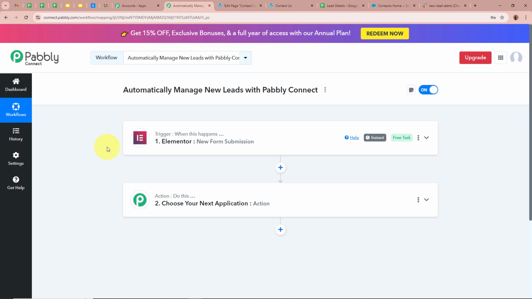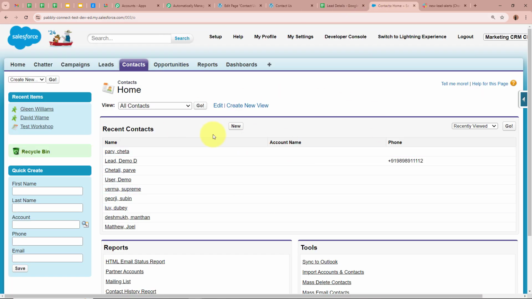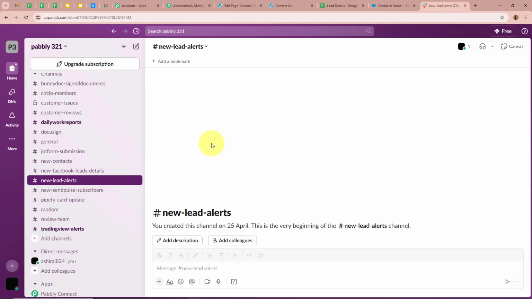This means that now whenever a new lead is generated with the help of Elementor, Pabbly Connect is automatically going to capture the response of the new lead being generated. As we now have the response of the new lead, our objective is to first create a record of that lead in our Google Sheets. After creating the record, side by side, I also want to create a contact in my CRM, my Salesforce CRM, and with that I also want to send a notification on my Slack channel, alerting my sales team that a lead has been generated.